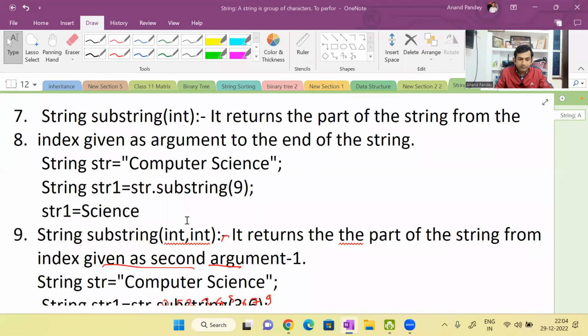Okay. Now next function, see this next function, substring. Now listen, substring function. It returns the part of the string from the index given as argument to the end of the string. You know, substring function is used to extract some part from the string. किसी string से part निकालना, sub part, substring.